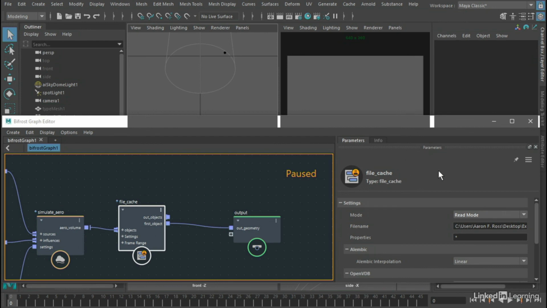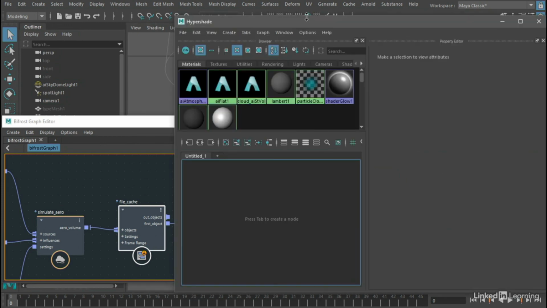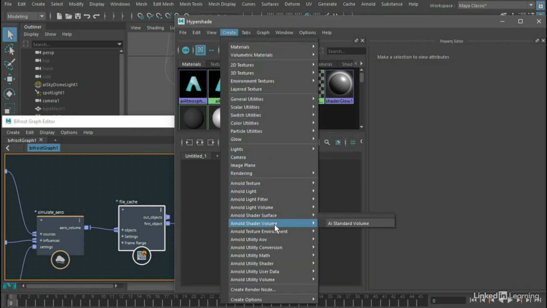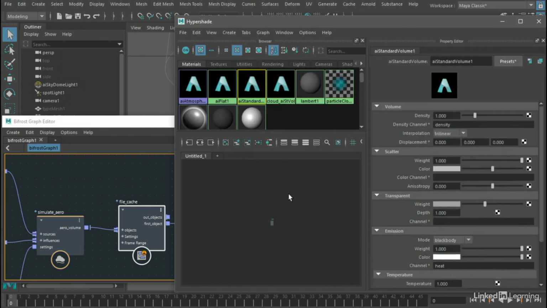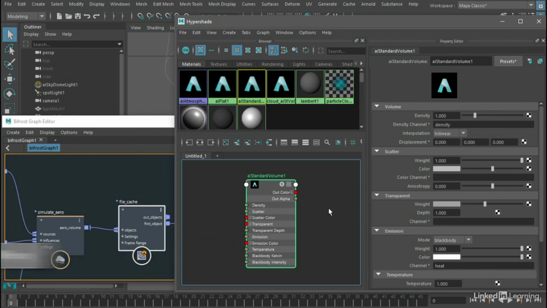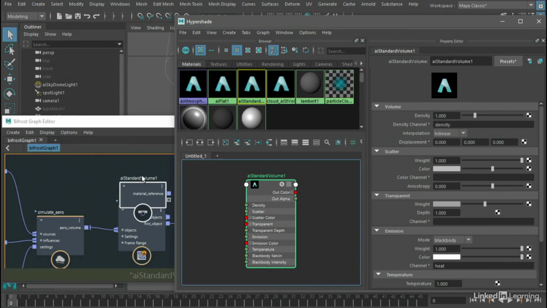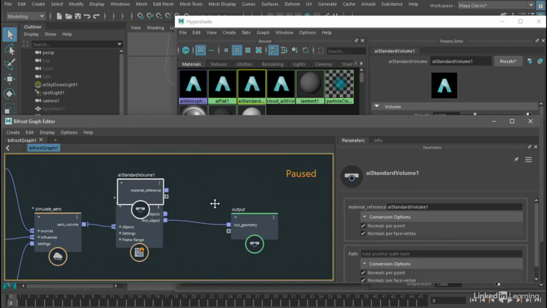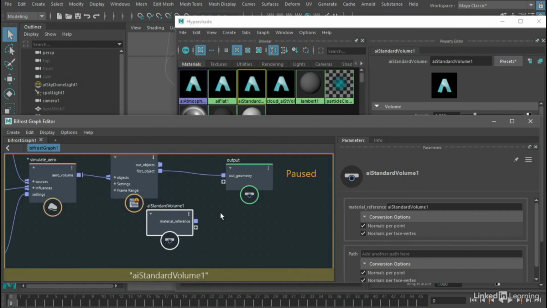Now I'm ready to assign an AI Standard Volume. So let's open up the Hypershade window. In the Hypershade menus, choose Create, Arnold, Shader, Volume, AI Standard Volume. The AI Standard Volume node is created. You can select it and press the F key to frame it. And we need to drag it over into the Bifrost graph. So with the middle mouse button, drag that AI Standard Volume node over into the Bifrost graph, and it creates a material reference. And we want to wire this up just as we saw previously in the chapter.